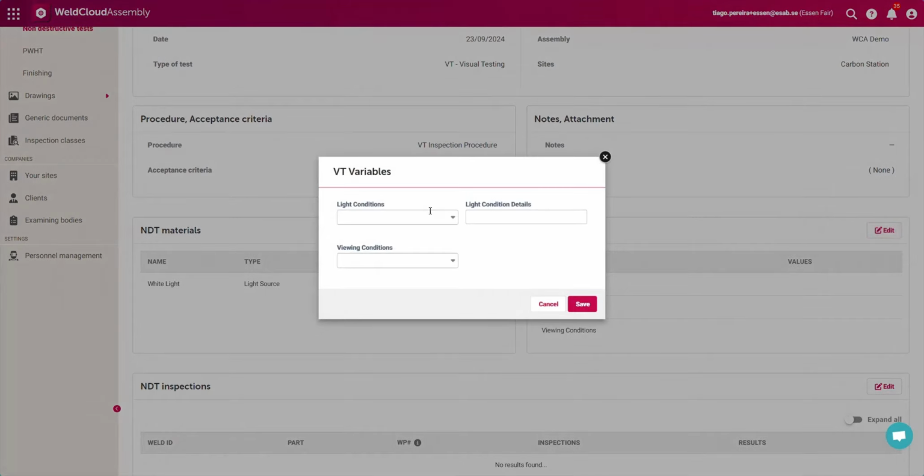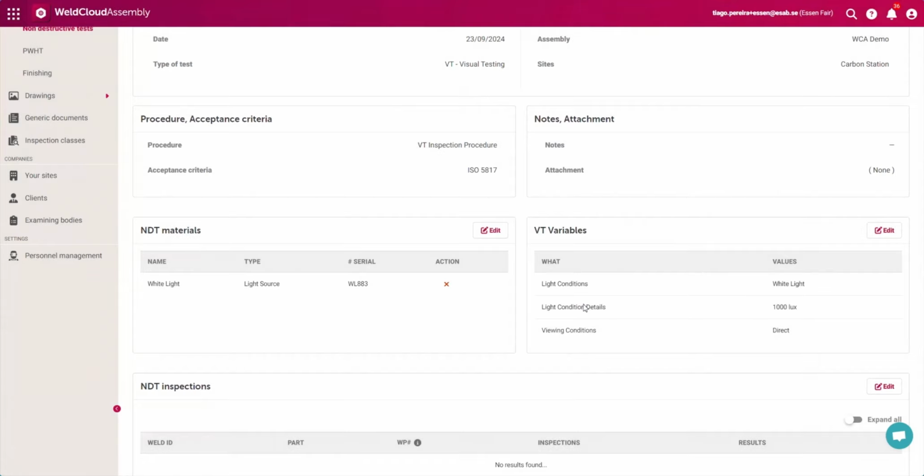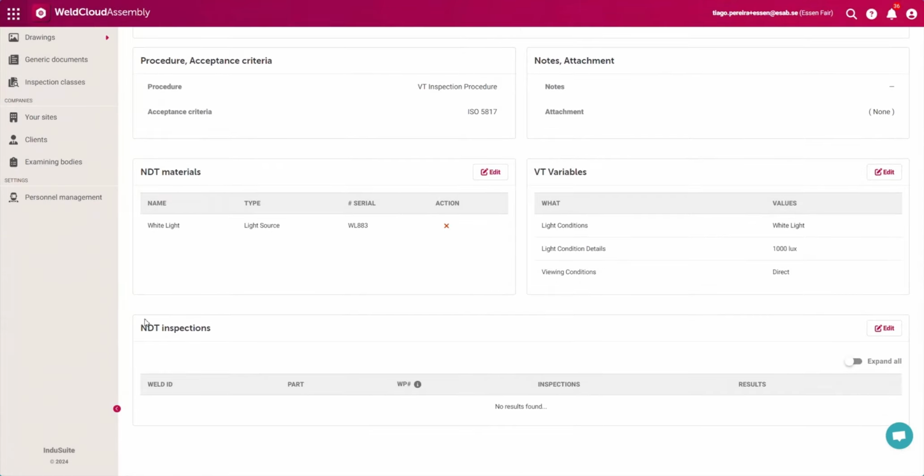And then I'm going to add some details that are specific to the visual test. And I'm going to specify that these are the conditions for visibility. Furthermore, you can now look into adding these inspections to the non-destructive test report.